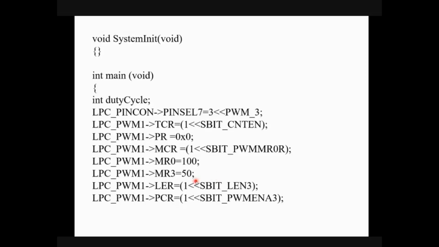Okay, coming to the actual program, the main program. Void system init is a system initialization line. Now this is the main program, int main void. Here I am declaring another variable called duty cycle. Why am I declaring it? Using this variable only, I will be able to vary the duty cycle of the PWM wave.